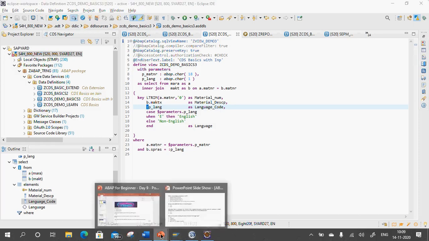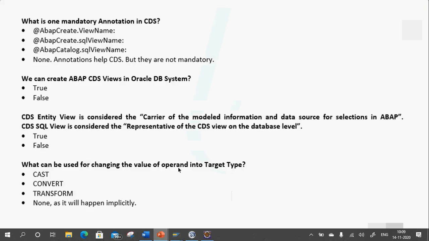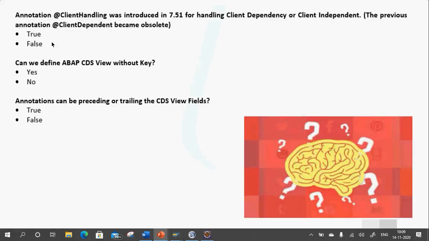So cast is used for converting your operand from one type to the other target type. So cast is the answer. Got the point?